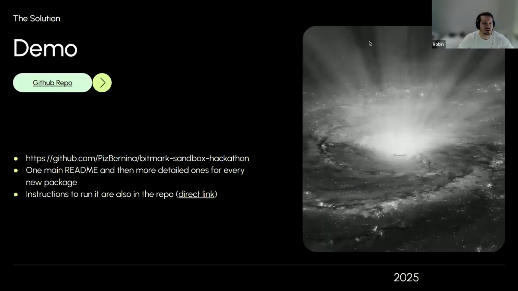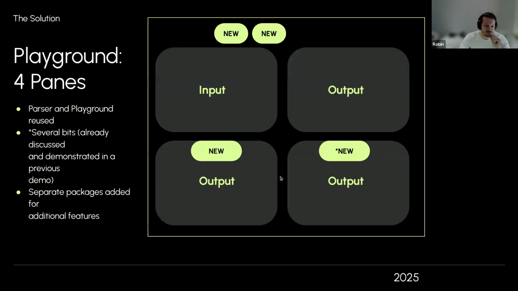So now let's get to the heart of it, the demo. Before I show you the demo, everything is in this GitHub link. It's open, so you should have access. I have a README for the whole project, what I did, why I did things the way I did, and for every package. So for this package, this package, this, I added additional READMEs with even more detail. And I also added the instructions how to start the playground. Well, the start is the same as the original playground. You just need to do one more thing to start these new packages.